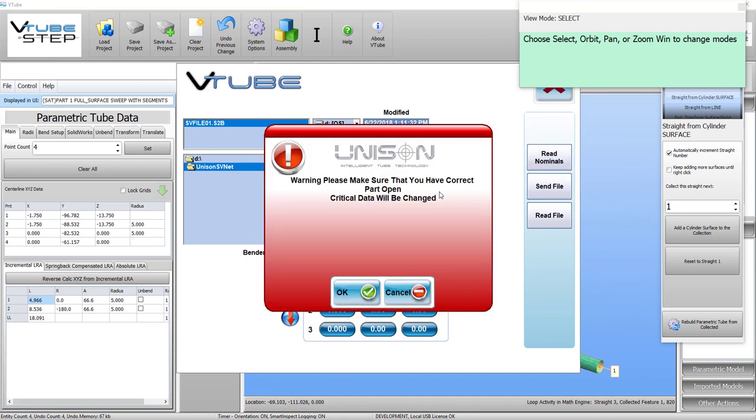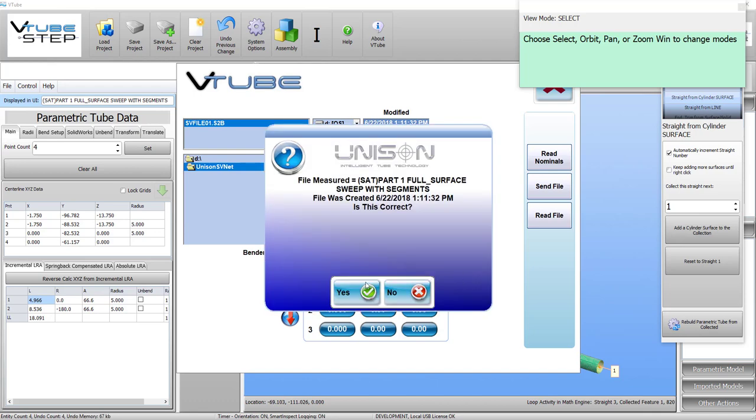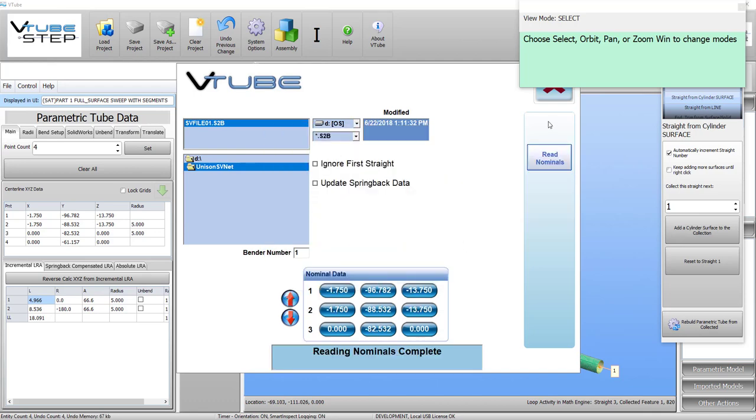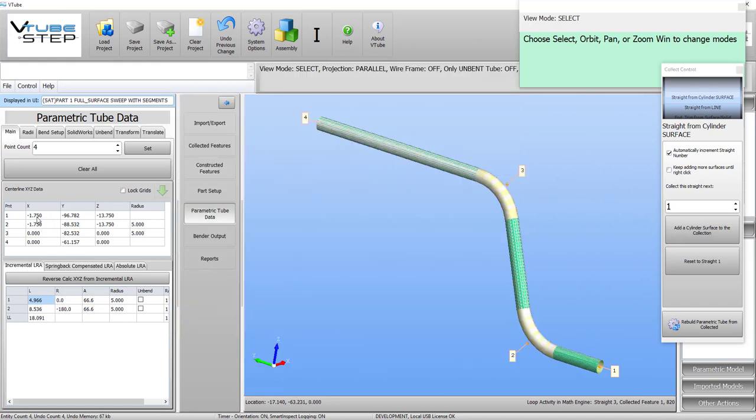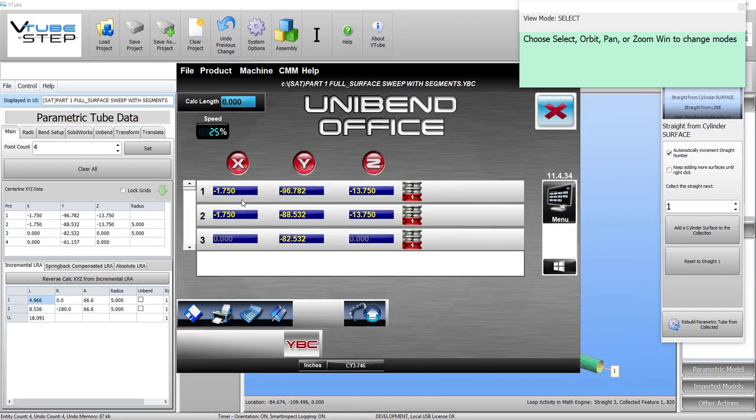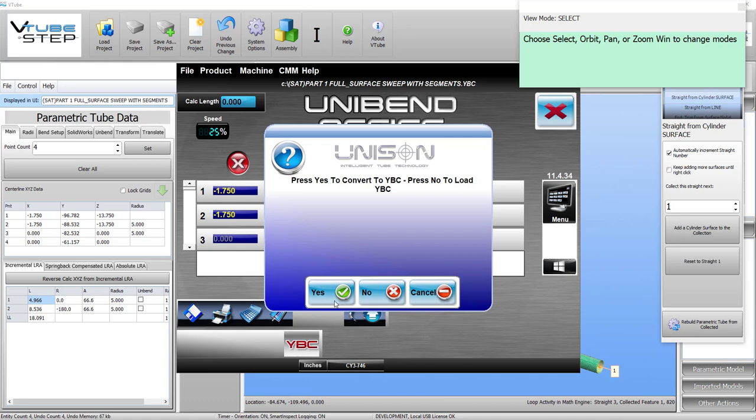Read the nominals. This is for bender setup, so we need to read the nominals. And I'm going to then exit out of here, and you can see we have new XYZ data. This XYZ data, for example, the first X is negative 1.750. It needs to match this, doesn't it? So it's the same data. It's just being sent over automatically, so you don't have to key it in, which saves us from the potential problems of making mistakes in entry.